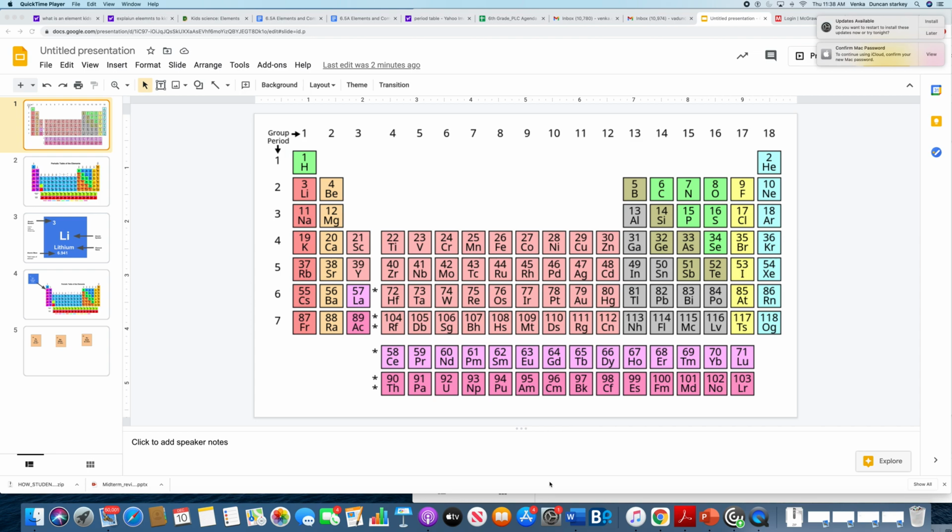In this video, I will be showing you how to identify an element on the periodic table of elements. All elements that have been discovered can be found on the periodic table of elements. This is one example of the periodic table of elements. You may see the periodic table of elements shown in various different ways. Like I mentioned, this is one example.